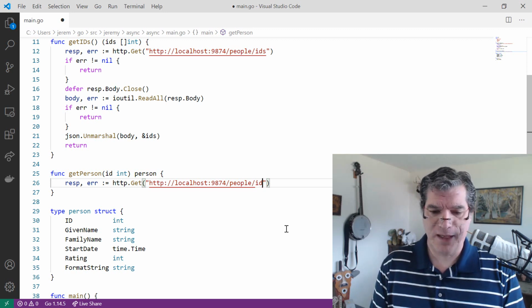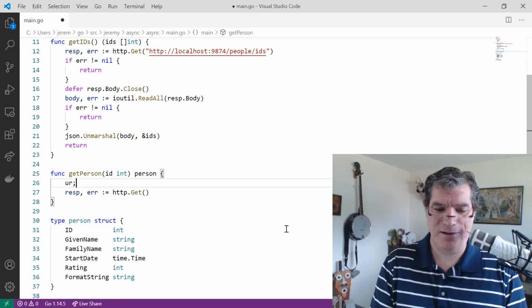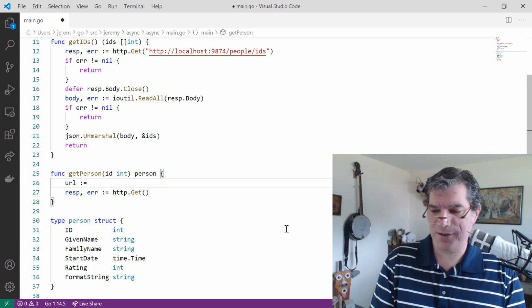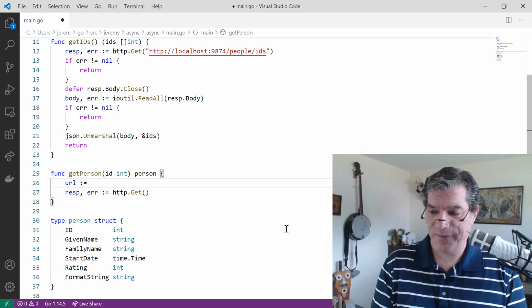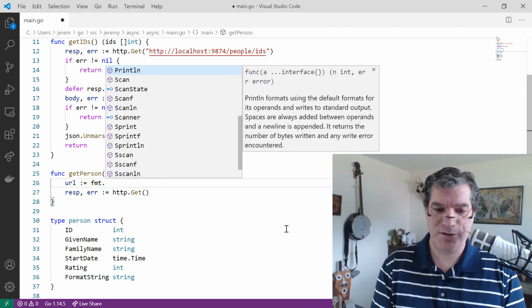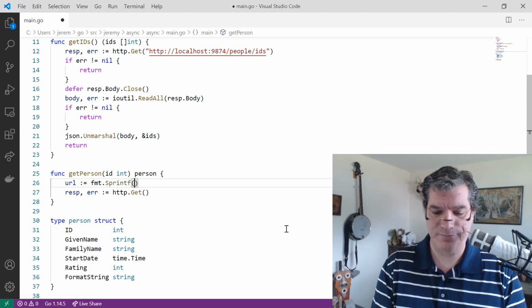So instead of doing this, I'm going to create another variable because doing it inline is going to be a little interesting. And I'm going to create something called url, and I'm going to set this equal to a formatted string. So this is in the fmt package, and there's an Sprintf. And we'll just paste this in.